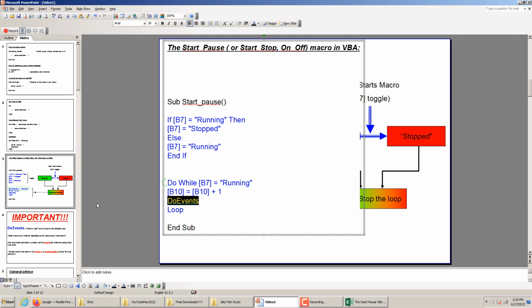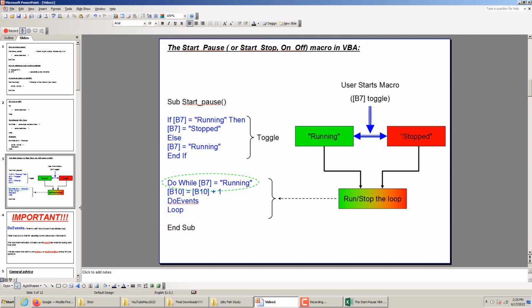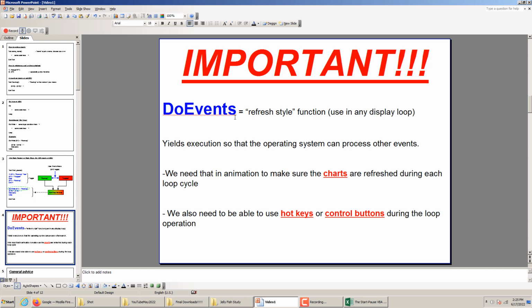I told you before, DoEvents is one of the most important things in animation. DoEvents is a refresh-style function used in any display loop. So in any loop that is not pure calculation, and even if it's only calculation, sometimes you want the user to be able to stop the process. So that's why it's good to put it in the cycle of the loop.